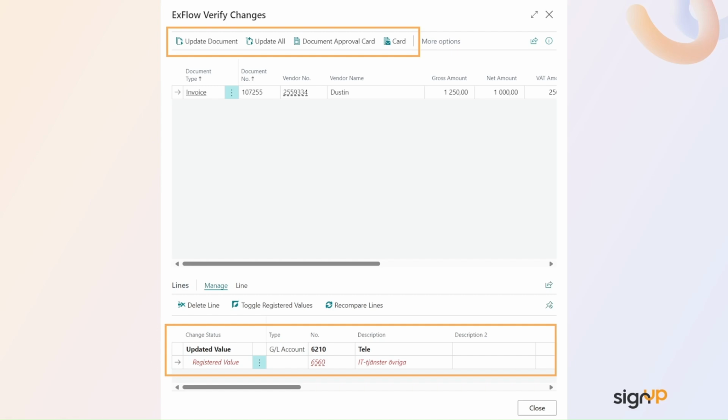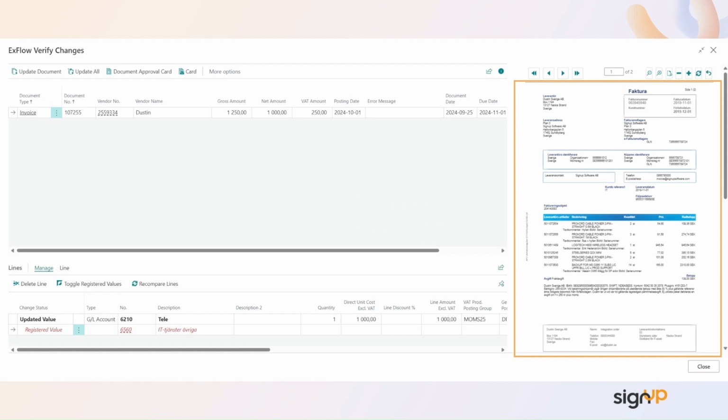So if the changes are correct, you click on update document to refresh the document card with the new changes, or you can click on update all to update all documents with changes. And once all documents are updated, this page will close automatically. The status will, after the update, change to ready for posting. We have added a fact box in verify changes, and it allows you to view the document you wish to see. So you can access it by clicking on the fact box icon, and then you get the document on the right.